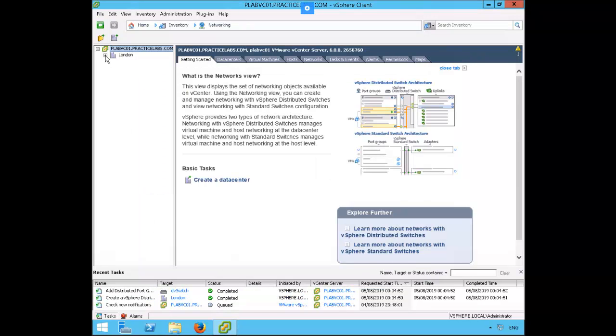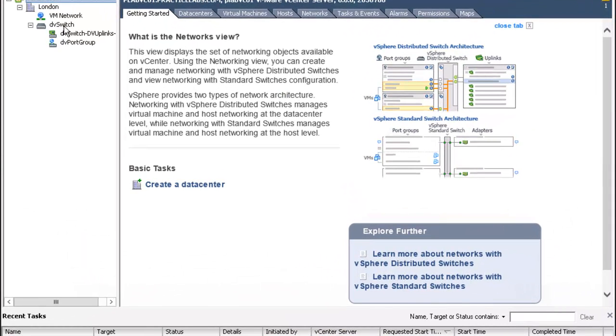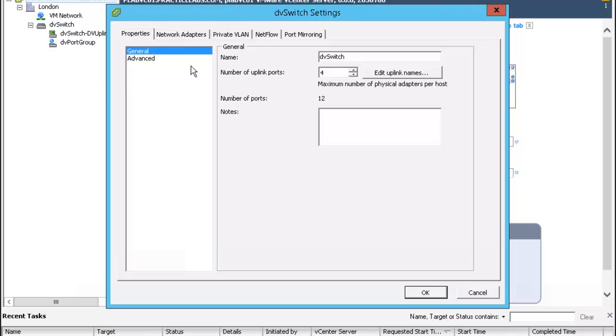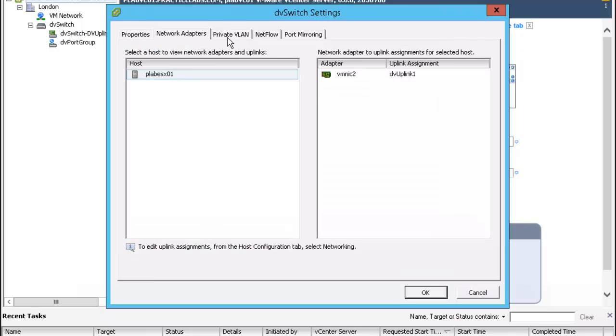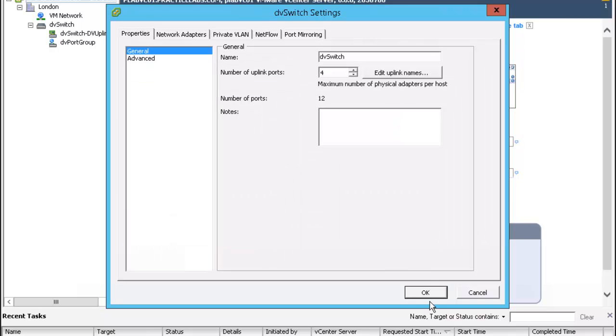Let's go back on the left pane and expand London. Notice that your new DV switch now appears. In the left pane, right mouse click on the DV switch and select Edit Settings. So the settings box is open. Each of these panes, you can navigate through them to make changes that are necessary. We'll go ahead and click OK to get out of this for now.